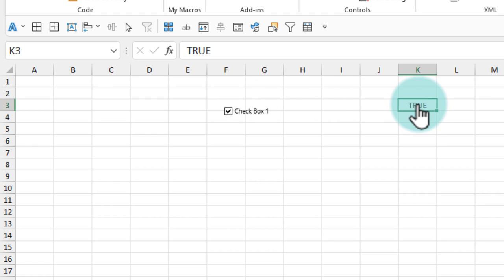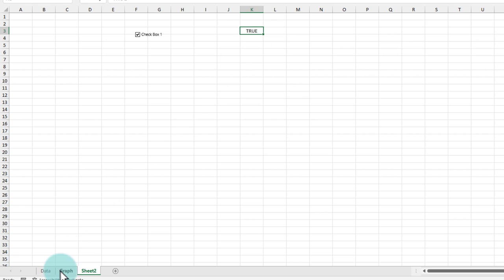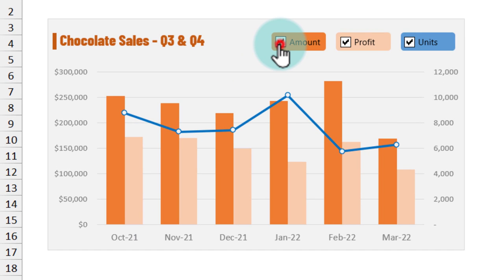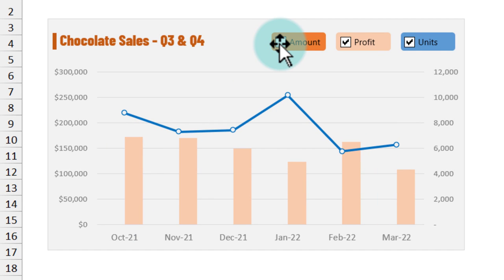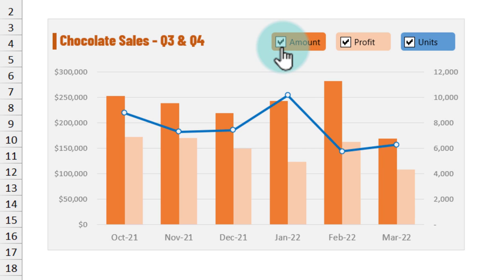So using this mechanism, I can build some logic through which I can read what K3 says and then build the calculations. That is really what I have done here. If I disable amount, I no longer see the amount column. If I enable it, I see it on the chart. Let me explain how to build this graph using the checkboxes now.